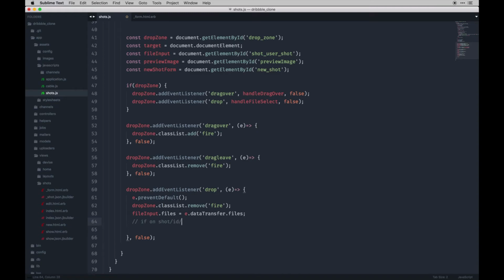And then I wrote this comment: hide preview image on drops. So then we'll do a check for the preview image first, and then previewImage.style.display equals none. And then if it's a new shot form, we'll do dropZone.style.display equals none.